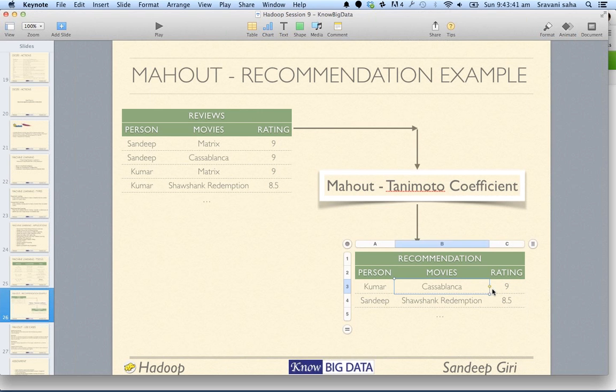So its rating is the rating recommended by Mahout, saying this guy will like this movie this much. Kumar might like Casablanca this much. So basically, the input and output format is exactly the same.